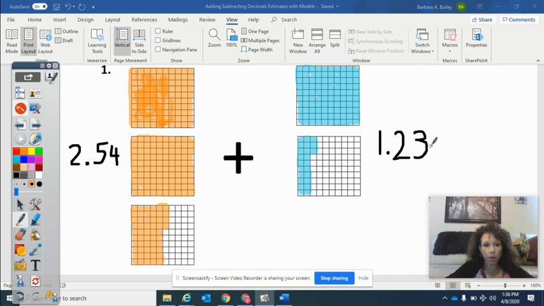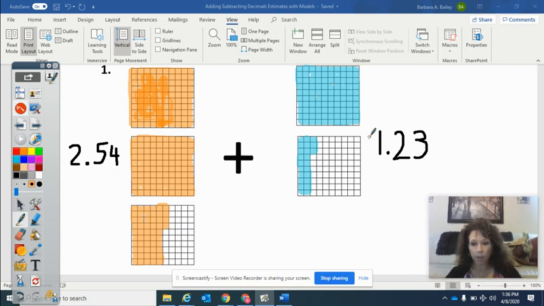Okay. So we know we're going to be estimating. All right. So estimating is basically like rounding. We're trying to find an about, a close amount, not an exact amount. So if you're thinking in terms of money and you were going to the store and you had to buy one thing that was going to be $2.54, and you're going to buy another thing that's going to be $1.23, then we just got to figure out about how much money we need, because your parents may not give you the exact change, right?